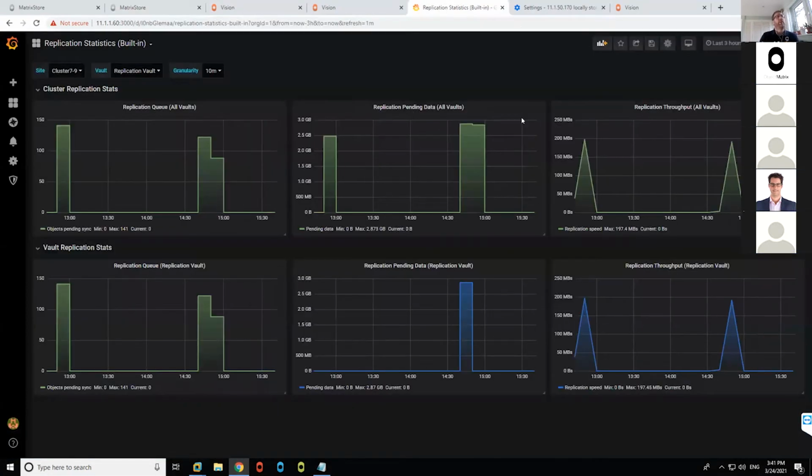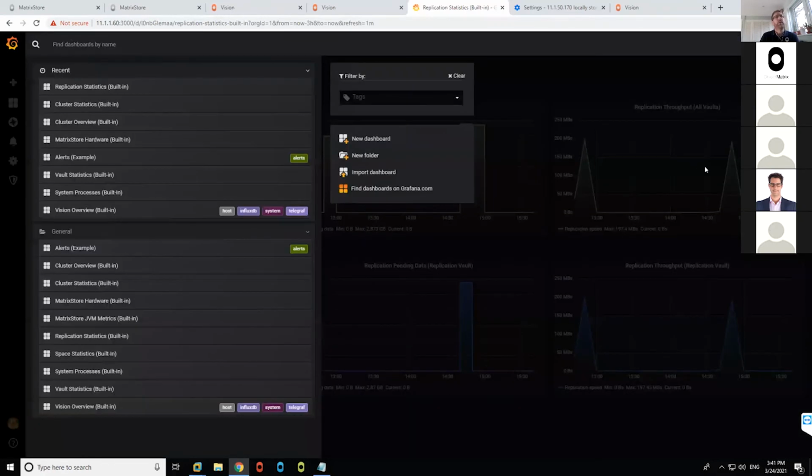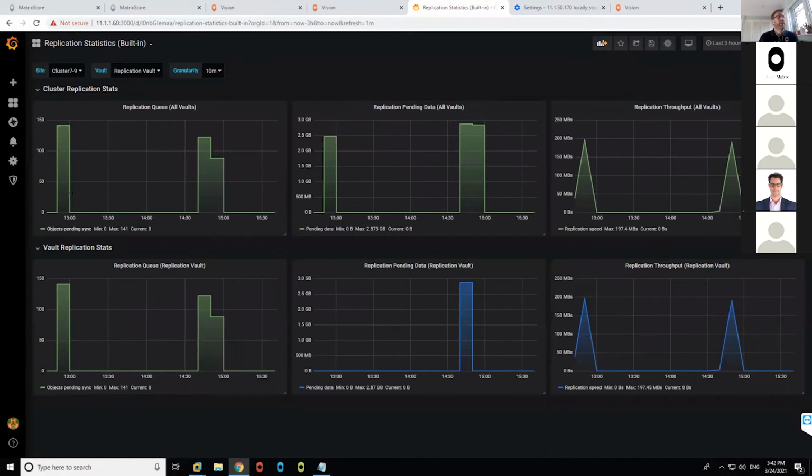With Sense, Sense actually increased slightly with a few extra panels this year. The main one is the replication panel. For those of you who have two MatrixStores and you're replicating between them, being able to see what's outstanding, what's in the queue, what's pending, etc., is very, very useful.